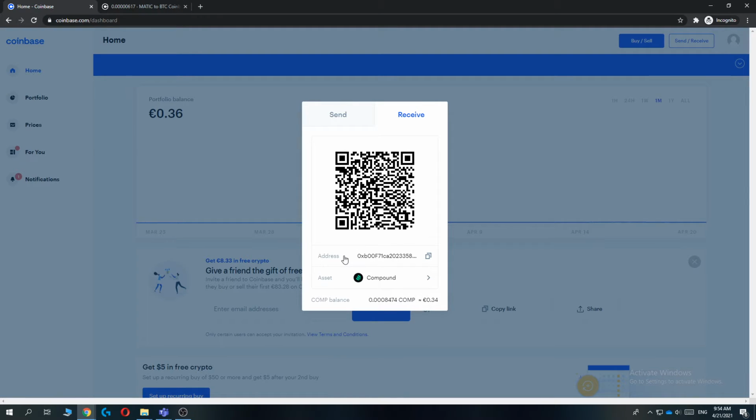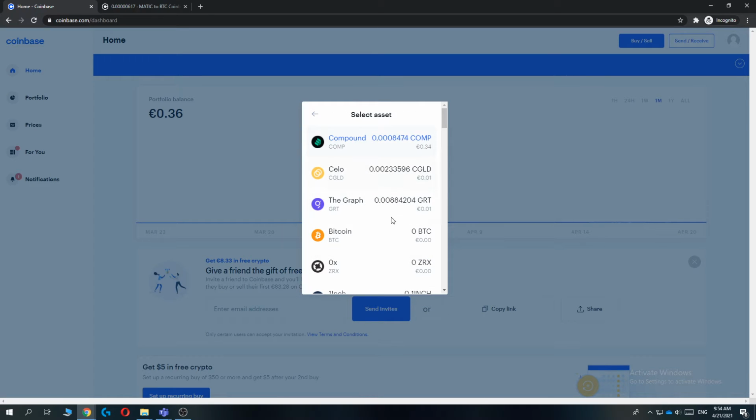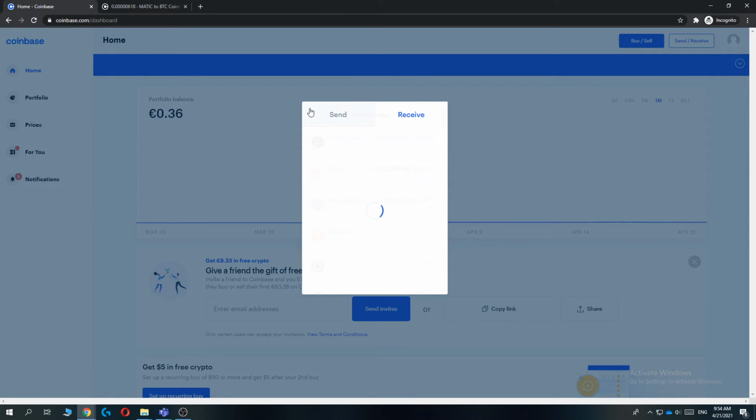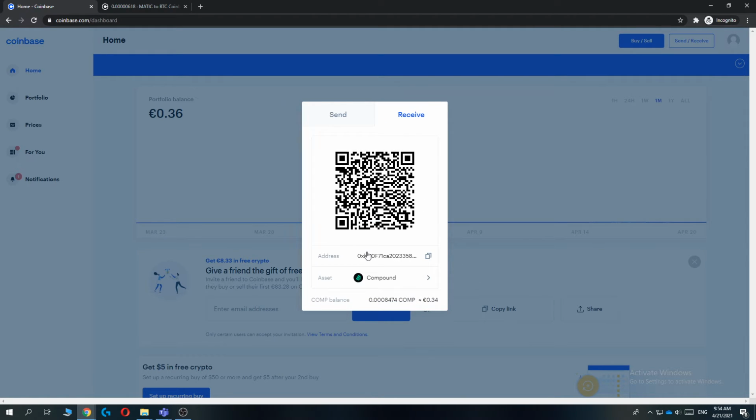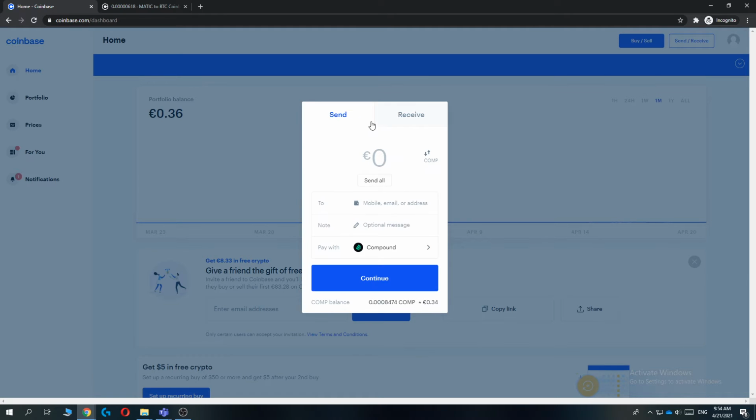And this is the address of this asset, Compound, that I have on my account, but I can select any asset I want on my Coinbase account and send this to anyone, and this will be the address where your friends have to send it to. It works the same way.